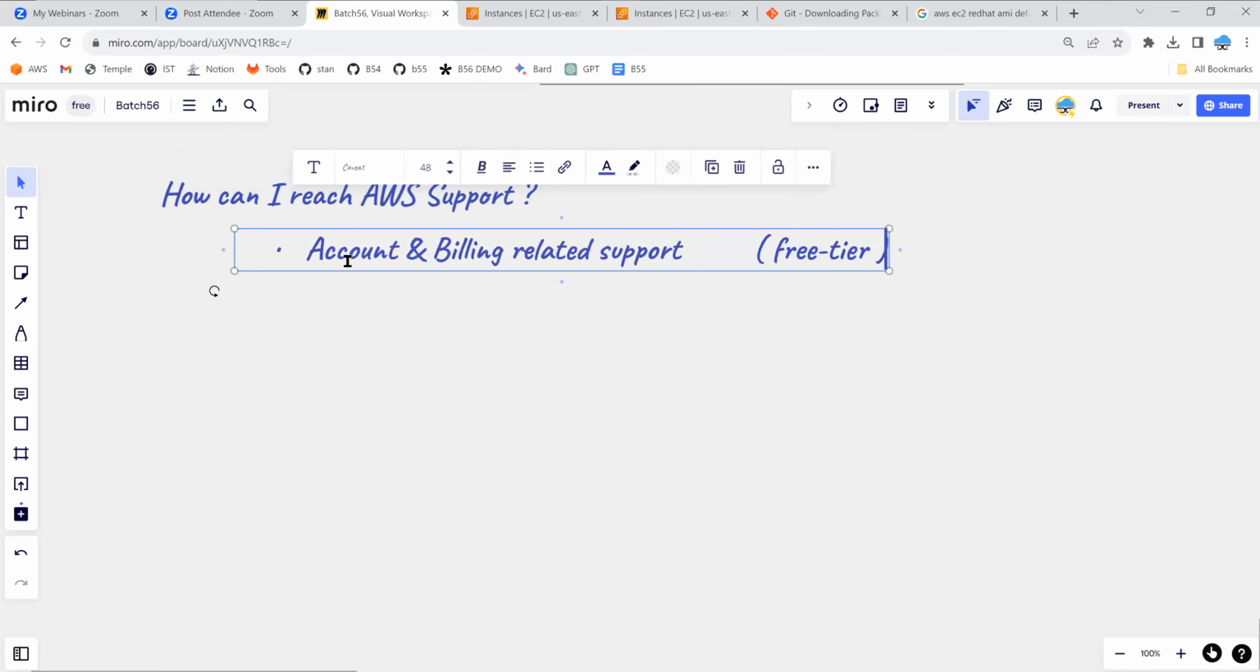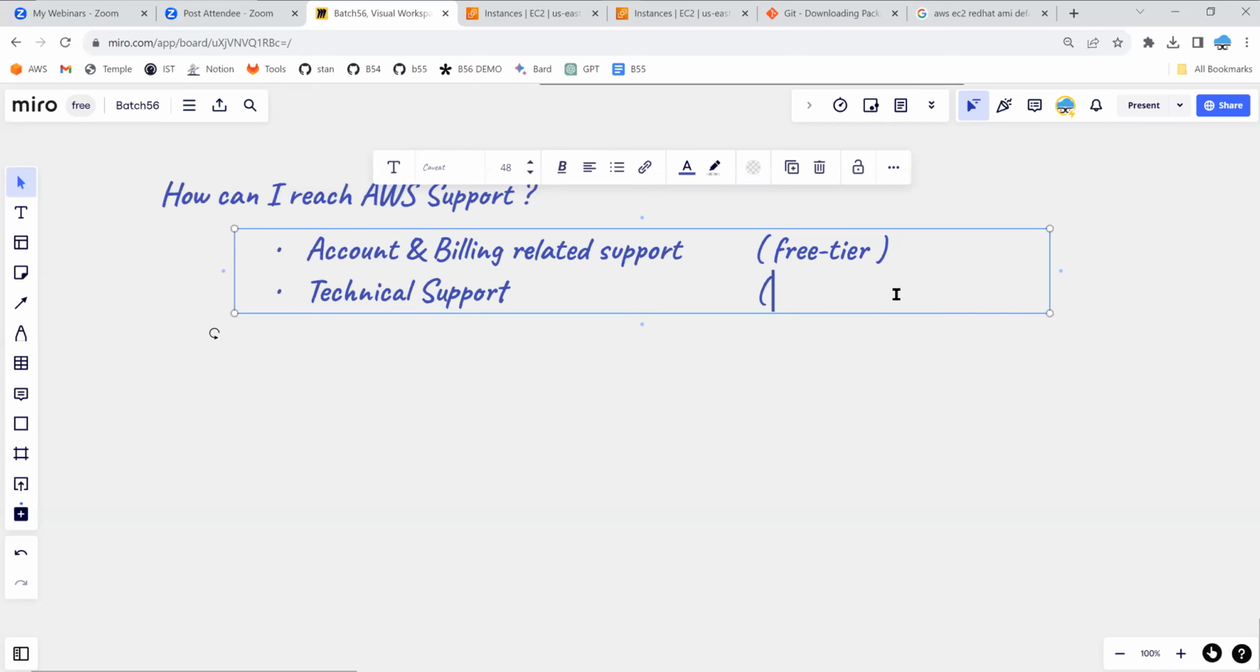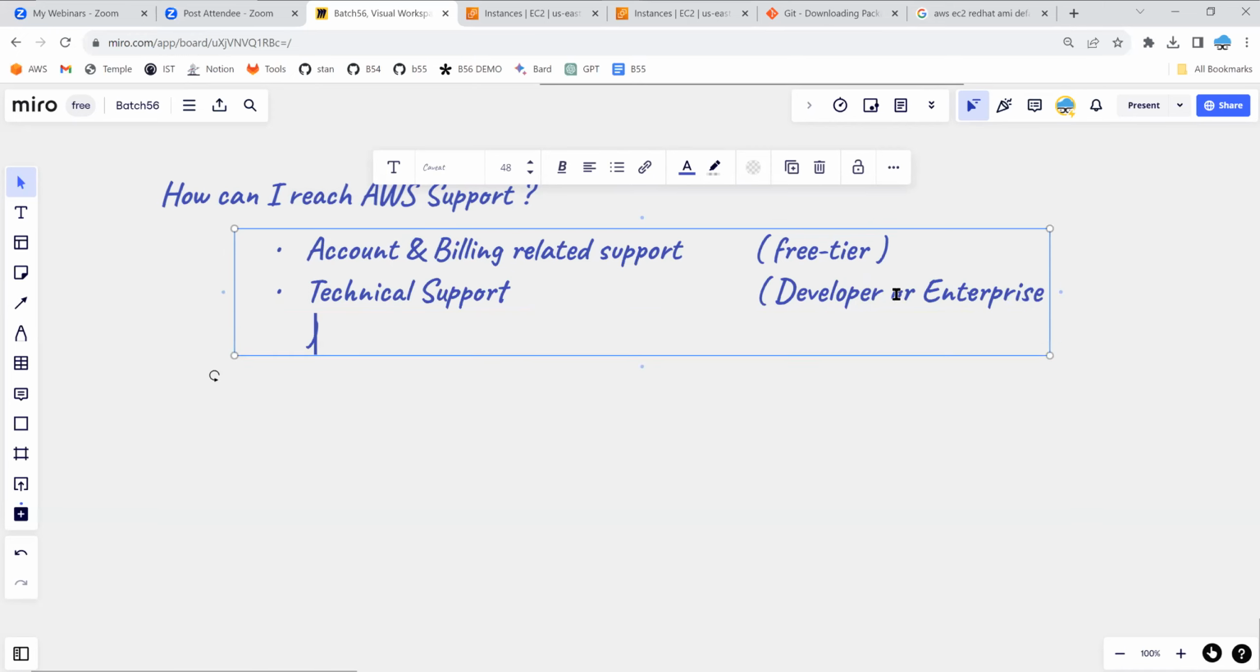And second, technical related questions. For example, your server is not performing well and you want to reach out to them, or you want to start adopting a few services in your account but you want some guidance. That means you need technical support. Or you want to use a service you don't know how to use, you need technical support. And to gain technical support, your account should not be free tier. It should be part of either the developer or business or enterprise edition. And for both of them, you need to pay.